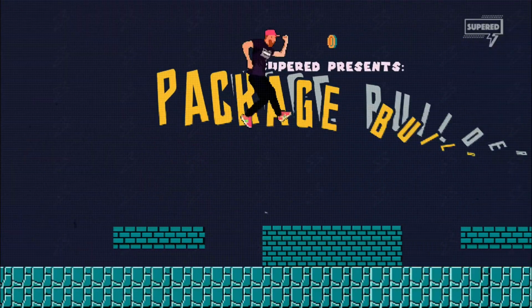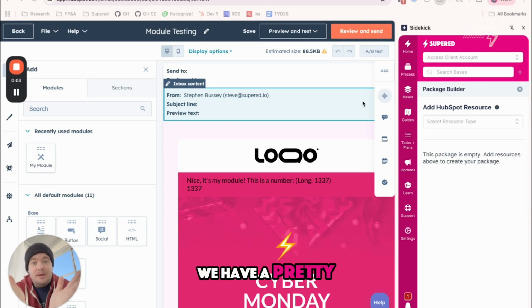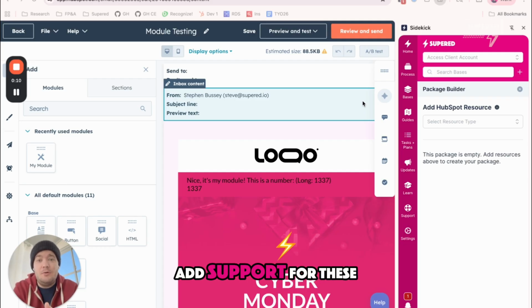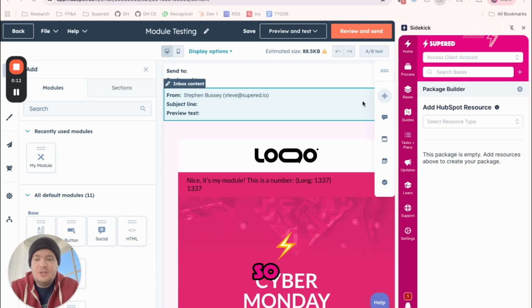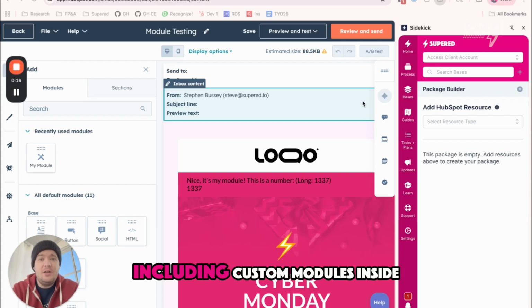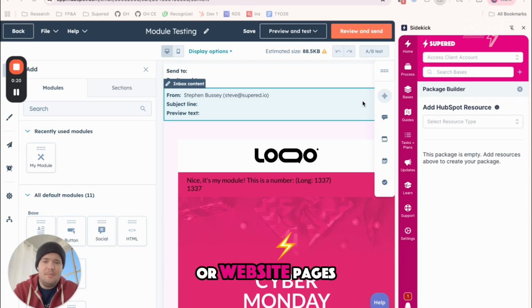Custom modules for websites, landing pages, and transactional email. What is up, HubSpot partners? We have a pretty big update to the package builder that includes things that people have been asking for some time now, and so we can add support for these different things all at once. So the first big improvement that we've made is that we now support including custom modules inside of email templates, landing pages, or website pages.